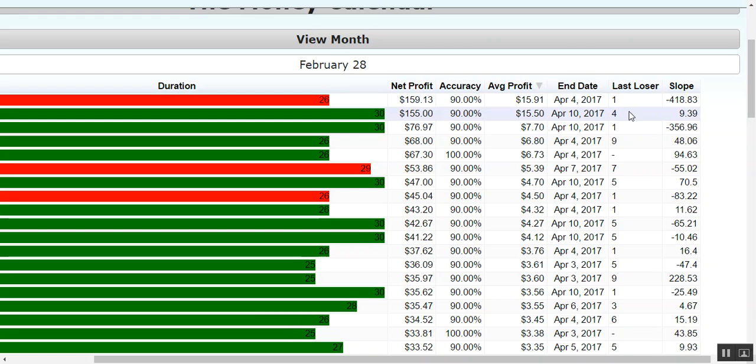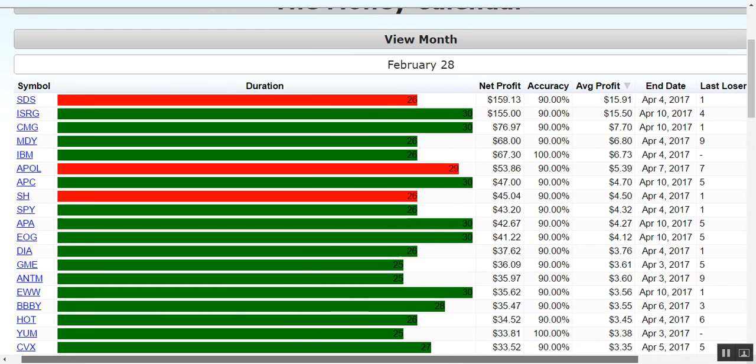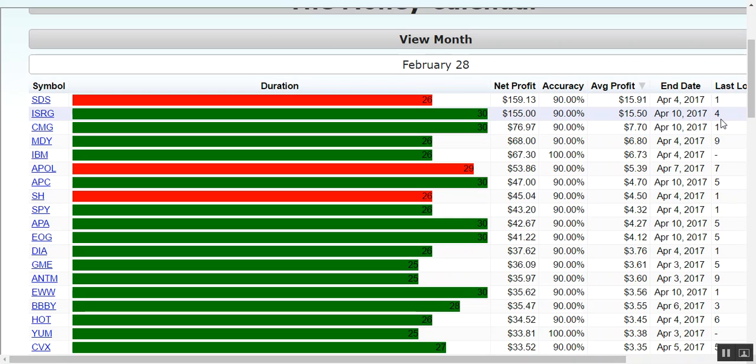So the last loser is how many years back was the last time it did the opposite of what it normally does, and it normally goes higher, hence it's green. It's a bullish candidate, but 4 years ago was the last time that it didn't, and it was the only time because it shows a 90% accuracy, which means 9 out of the last 10 years it moved higher.